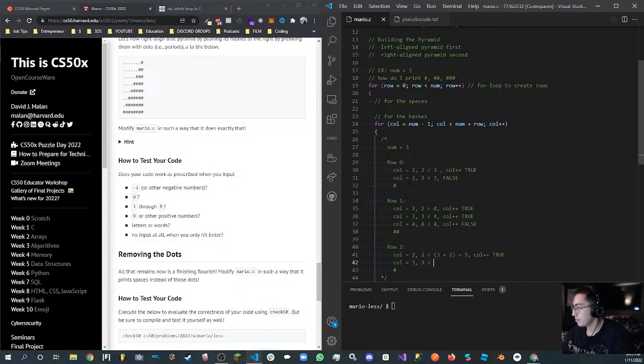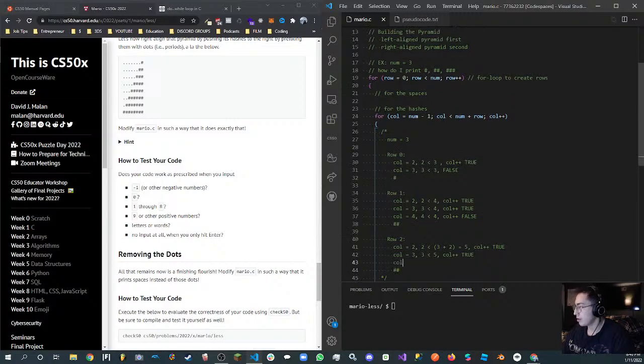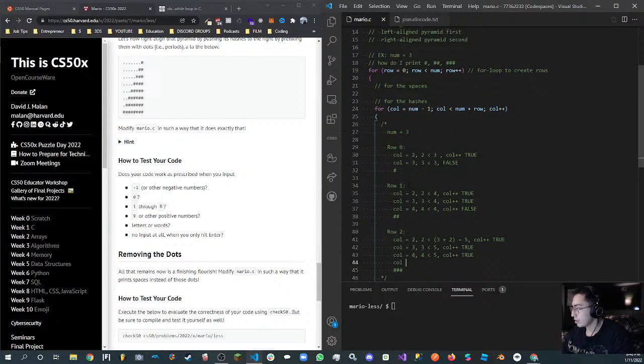3 minus 5. Column plus plus, since it is true, increment it. Column equals 4. We've incremented it. 4 is less than 5, true. Column plus plus, true. Cool, we've incremented it. Now column equals 5. Is 5 less than 5? False.